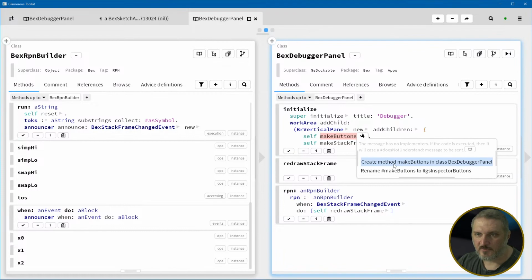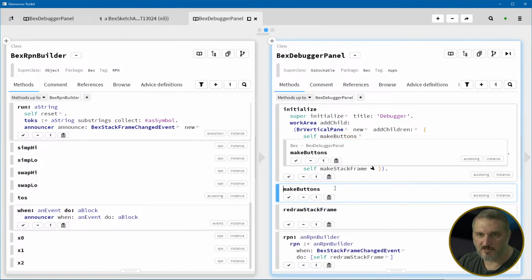Make buttons. Create method make buttons.